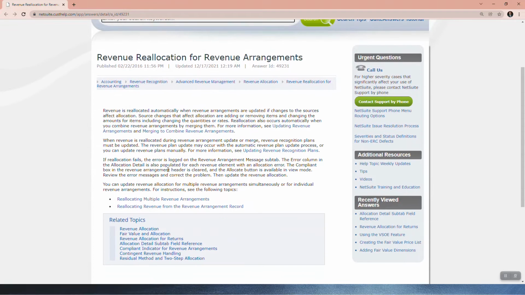49231. Revenue is reallocated automatically when revenue arrangements are updated if changes to the sources affect allocation. Source changes that affect allocation are adding or removing items and changing the amounts for items, including changing the quantities or rates. Okay.